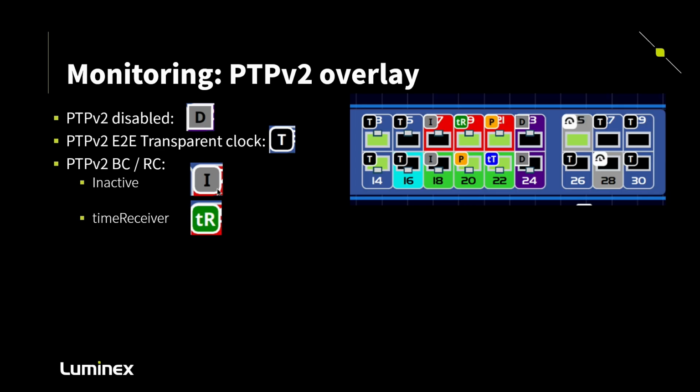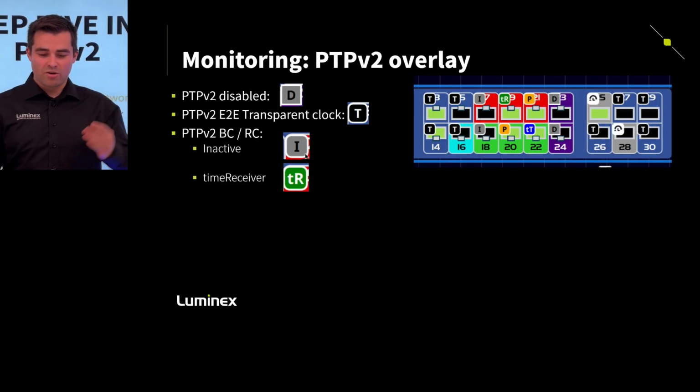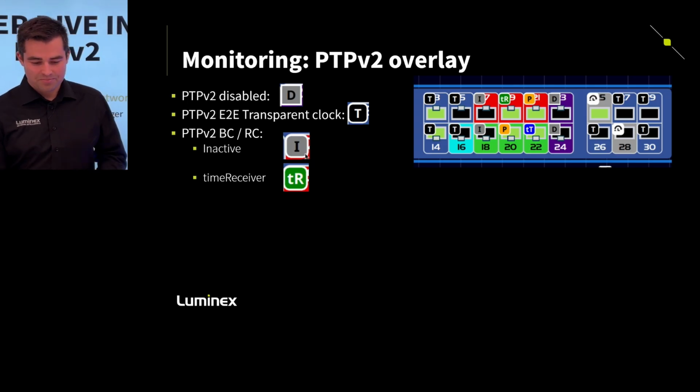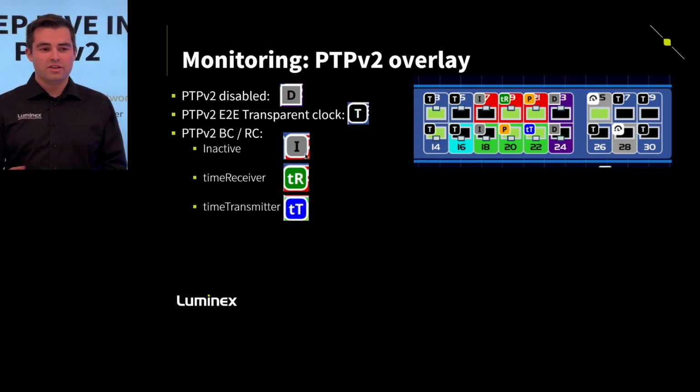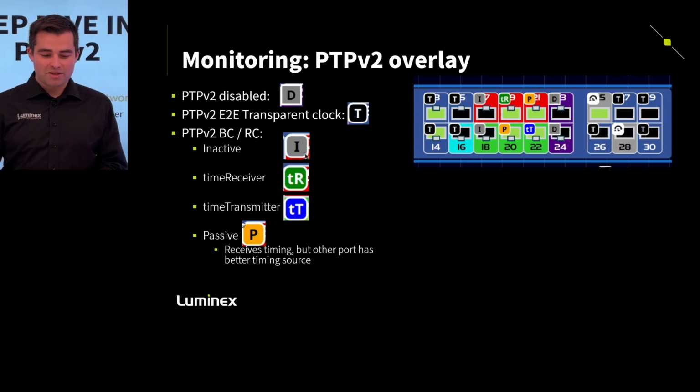In this mode, it means that the grandmaster is upstream from this connection. So if you would like to find the grandmaster, go up from the time receiver until you discover the grandmaster. There's also TT for time transmitter mode. So this means that this port is sending out timing information to the downstream device. Finally, there is the passive state. In the passive state, this port is receiving timing information, but the device itself is already receiving a better timing information on another port.